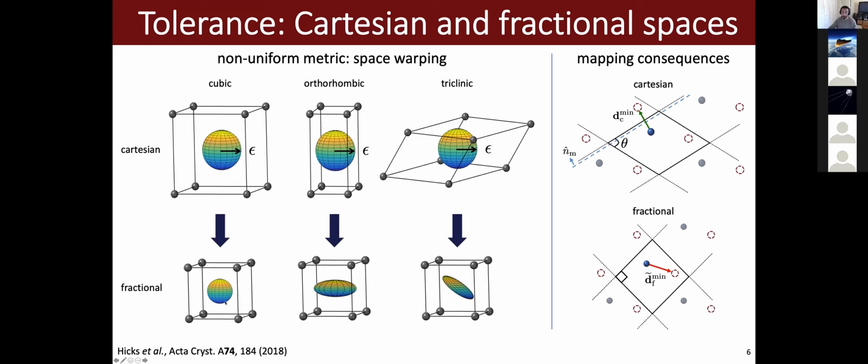But if we have an orthorhombic lattice, which is a little bit longer, again we're converting to fractional coordinates. We're basically converting it into a unit box, so we get this compression of the space. And so we're seeing how the metric, or the metric tensor, changes within this space. And in the worst case, the triclinic lattice, when we do this transformation, we get the shearing of the space.